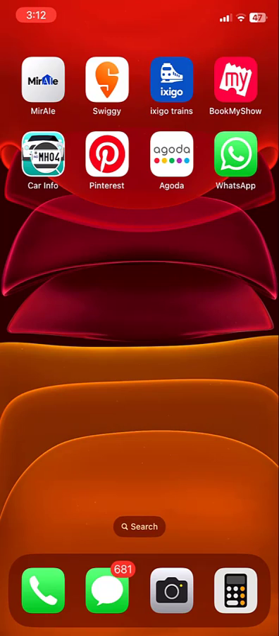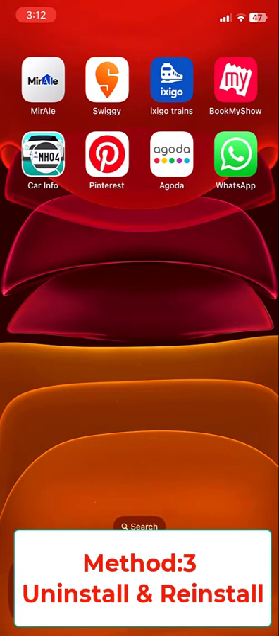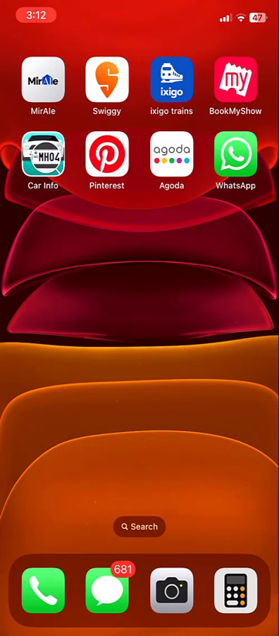If it does not work, then the third method is to uninstall and reinstall WhatsApp. But uninstalling and reinstalling WhatsApp will lose your data. If you didn't take a backup of your data, then you will lose all your WhatsApp data. If you have important data in WhatsApp and you don't want to lose it, then don't uninstall WhatsApp. Just wait for WhatsApp to fix this issue by itself.